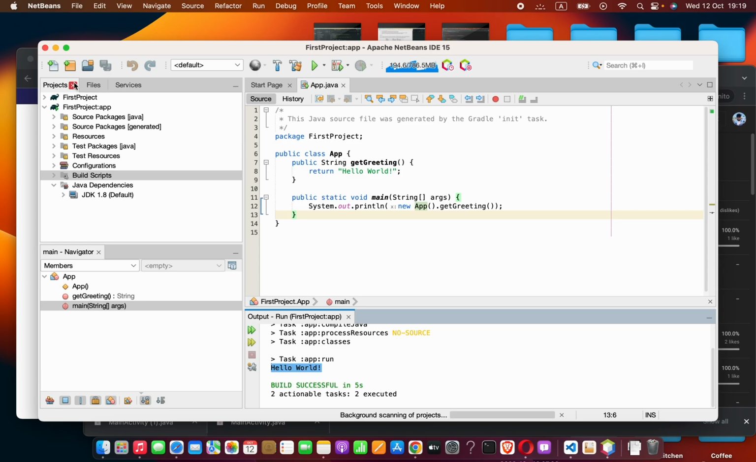You can use this IDE as you want. This is just an intro, okay?